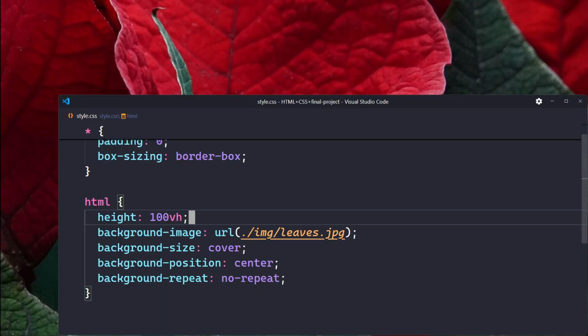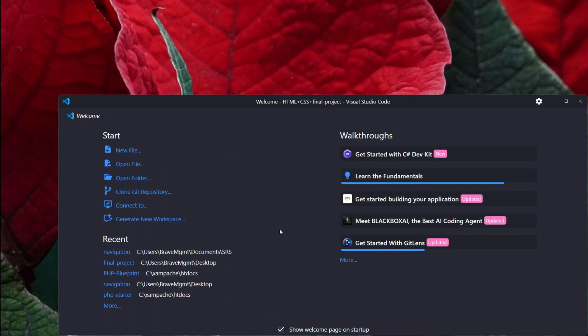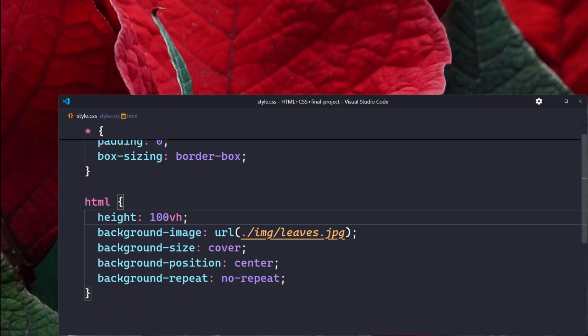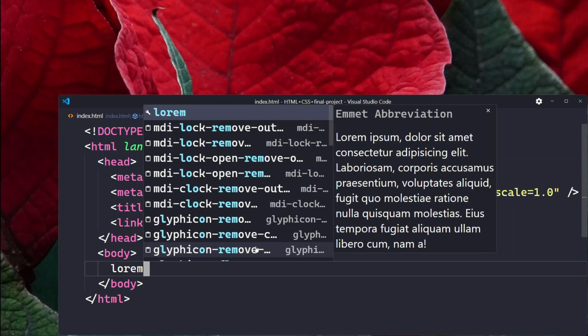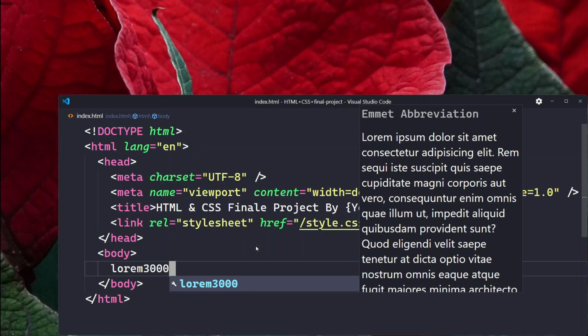But with the 100 VH, you are limited to adding 100 VH. So let me show you something quickly. We are not just trying to rush to create, we need to understand what we are trying to do here. Okay, so let me say lorem 3000.